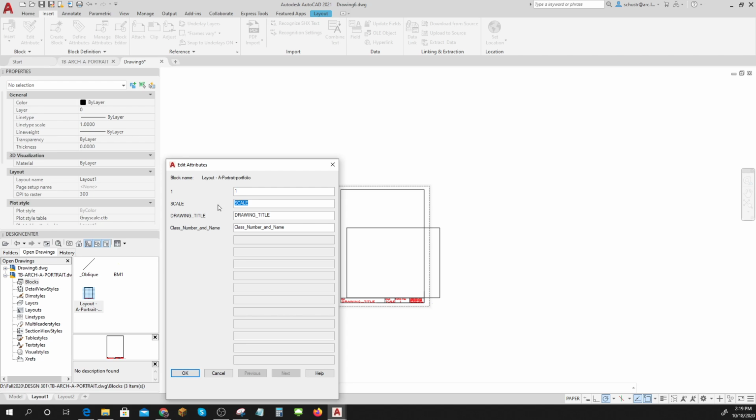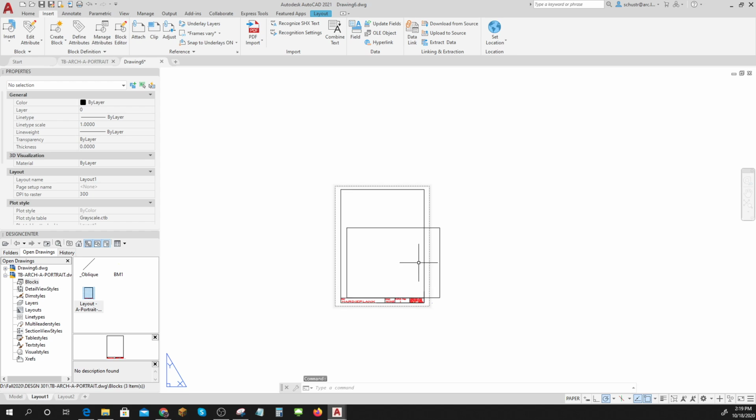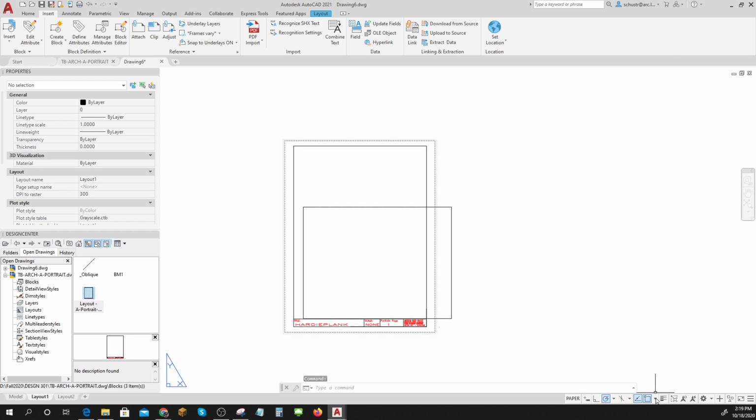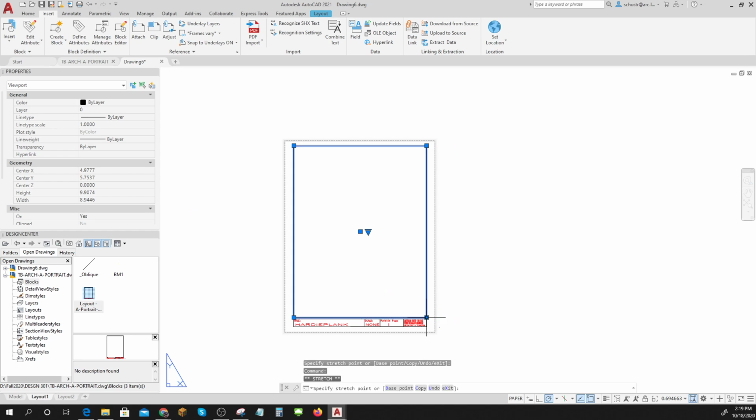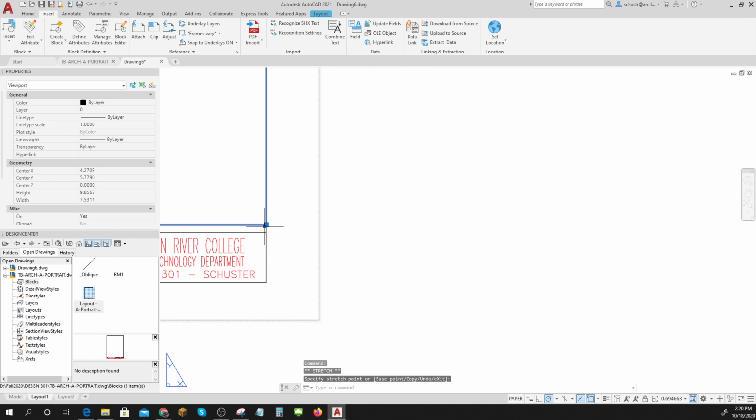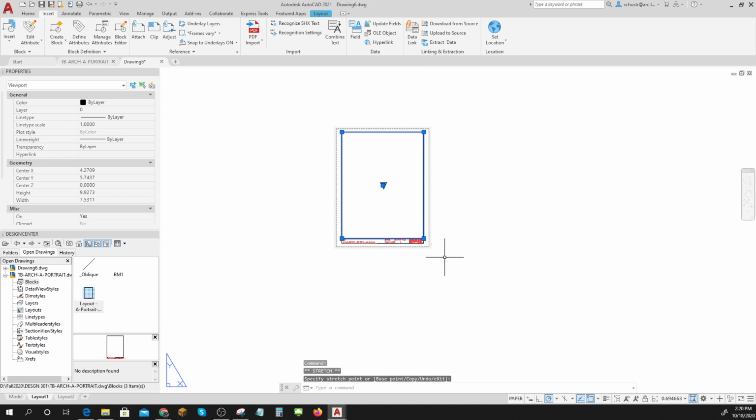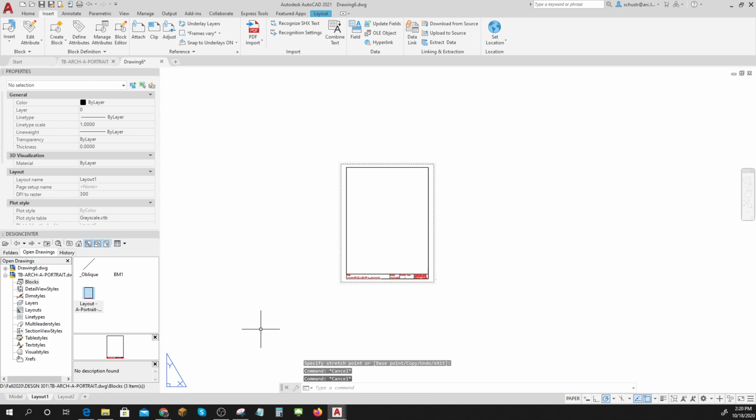This is page 1. My scale will be none because it's a detail. And this is going to be HardiePlank. And this is DESGN 301. And my name is Schuster. So there we go. And so the last thing I need to do, let me check my O snaps. Yes, I've got endpoint on, so I can adjust my viewport so that it fits the window. And let me go ahead and bring that down to the endpoint. There we go.